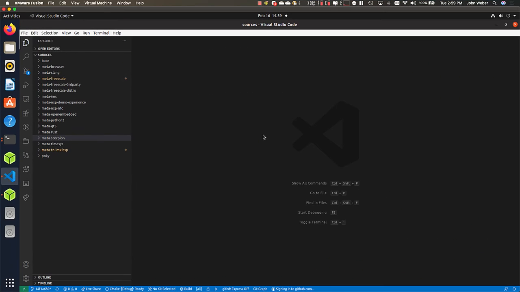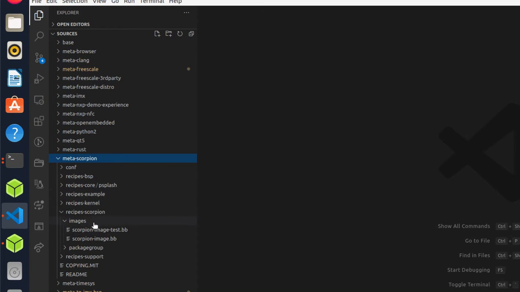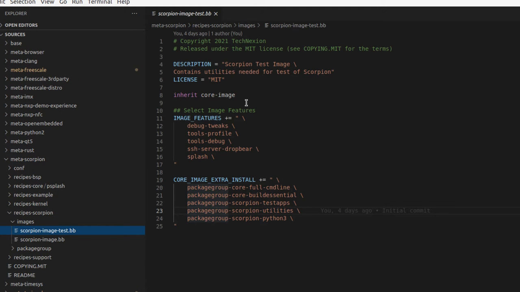Okay, let's go ahead and dive into the recipe contents for our image recipes. First, I'll bring up the test recipe here. That is, as I mentioned before, found under recipes-scorpion, which I created, under a subdirectory named images. And so this is the scorpion-image-test recipe.